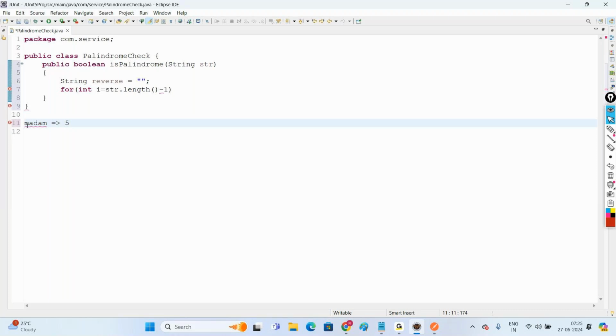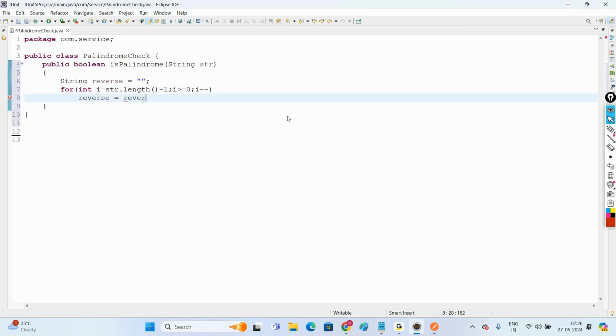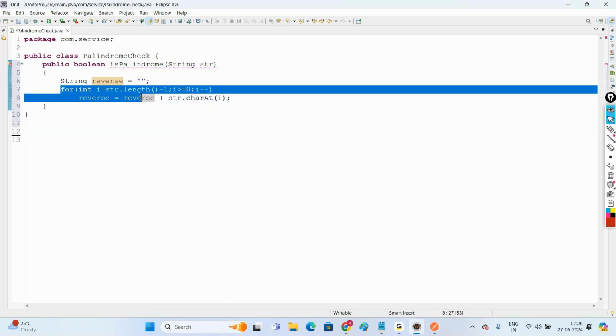But the indexes will be 0, 1, 2, 3, 4, right? So the index starts from 4. That's the reason we take minus 1 here. We start from the last character, so minus 1. Then i greater than or equal to 0, meaning until you reach the 0 index, then i minus minus. Then find the reverse: reverse equal to reverse plus str.charAt(i). So we are pulling out one character from the last of your string and adding it to reverse. Once the for loop is completed, we get the reverse value.